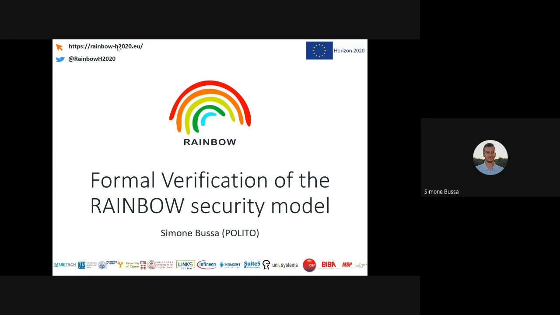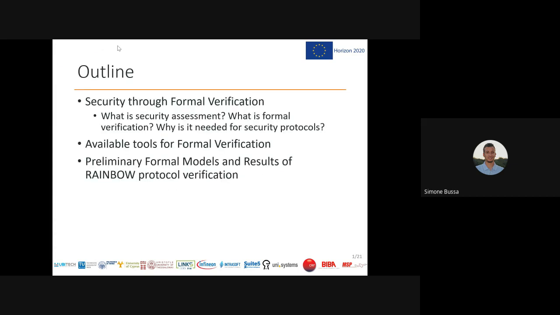This presentation is titled Formal Verification of the Rainbow Security Model. So we will cover the security aspects of the verification of the protocols. And in particular, in this presentation, we'll talk about security through formal verification.